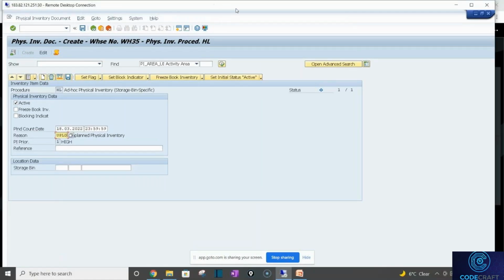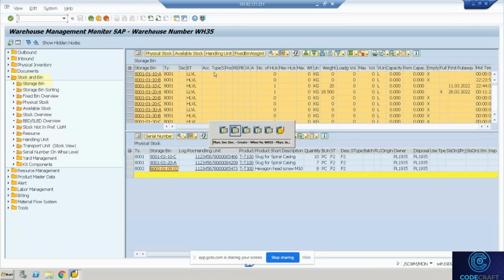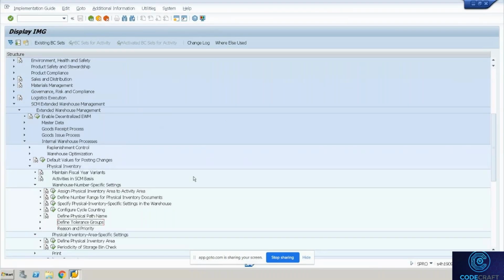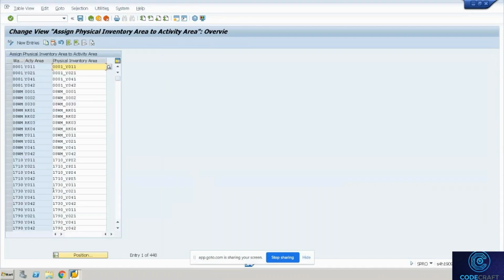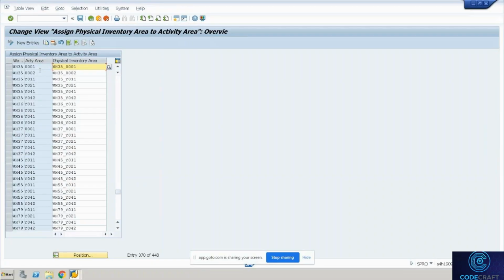Okay, then the main config is the activity area. So here you can see assign physical inventory area to an activity area. So for physical inventory, you will see the warehouse is WS35, activity area is 0001. So in activity area, we have done the configuration, right?